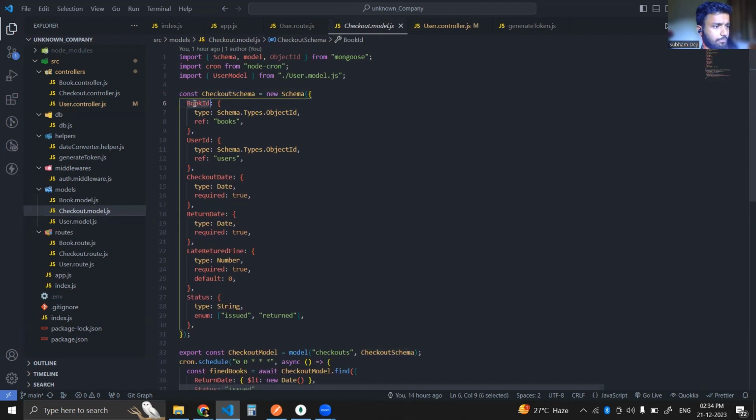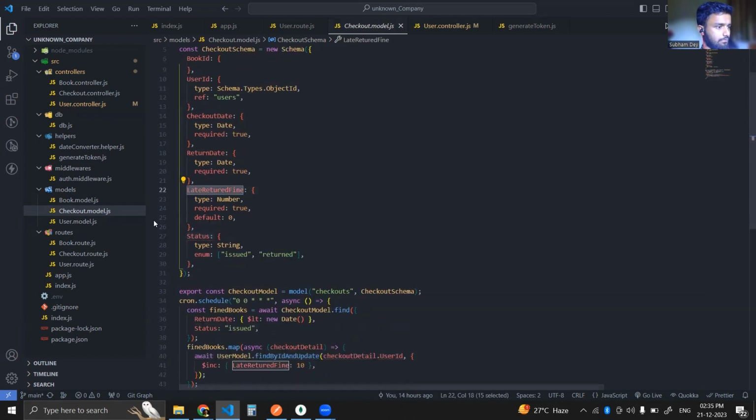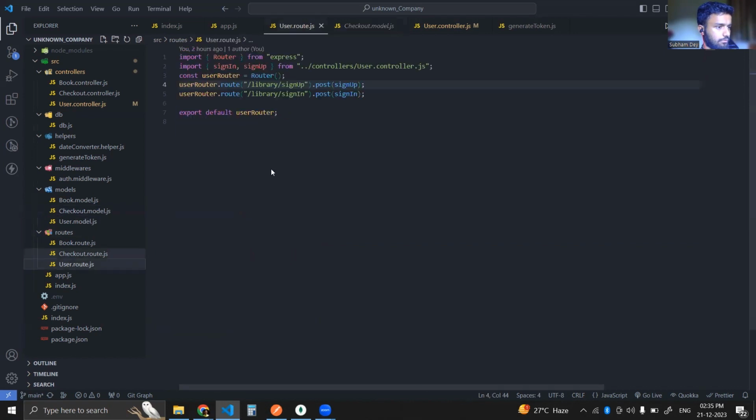Then we'll have the checkout model. The checkout schema would have the book ID and the user ID, the checkout date, like let's say today it has been checked out, and we'll have today's date, right? Then return date, return late fine, and status. So yeah, we'll look into the APIs now.